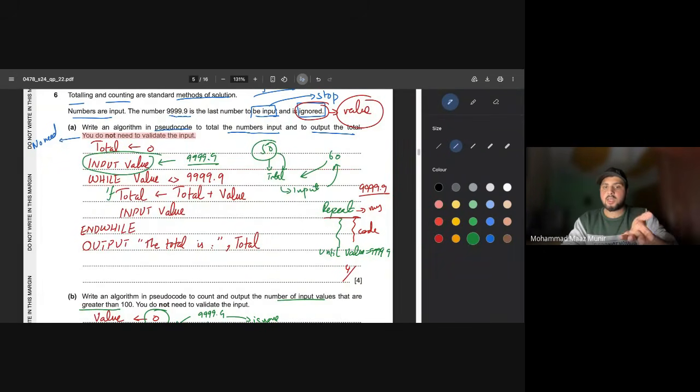सर इस कोड में सर इनपुट वैल्यू पहले क्यों आया वाइल का. इसीलिए पहले आया क्योंकि आपने चेक तो करना है ना, मतलब अगर आपने वैल्यू का इनपुट ही नहीं लिया तो आप वैल्यू को 9999.9 के साथ कंपेयर करें तो वैल्यू के अंदर कुछ है ही नहीं, तो आप कैसे कंपेयर कर रहे हो, सही है. So or if we use repeat loop for there, we will do input value again after total for that as well, or only one time just before total. So I guess वो clear हो गया.